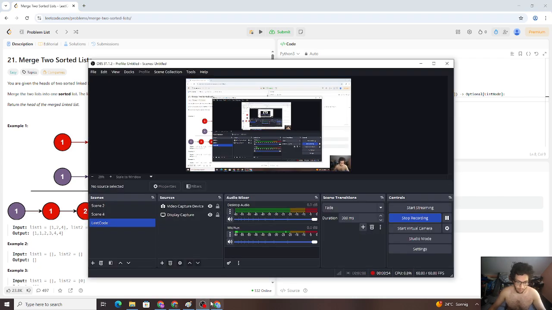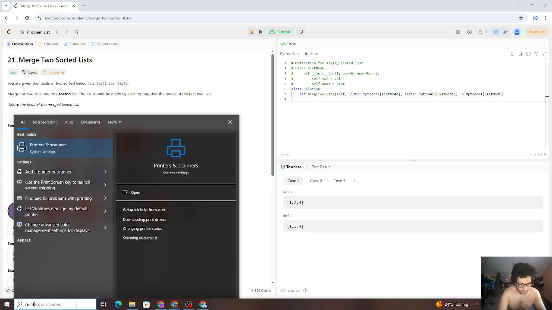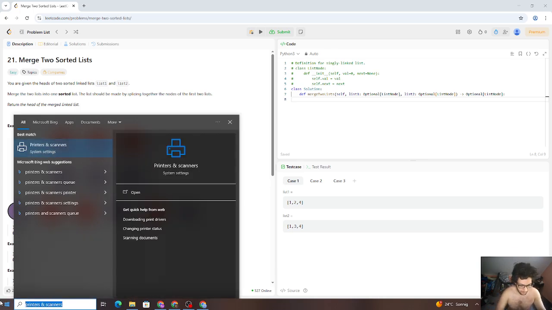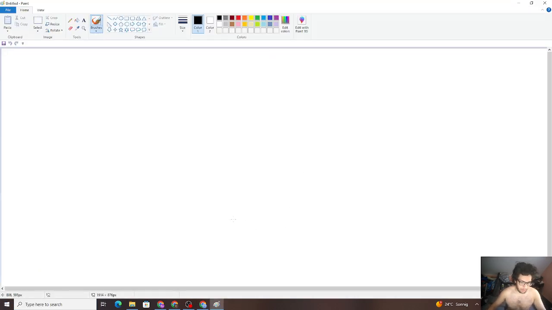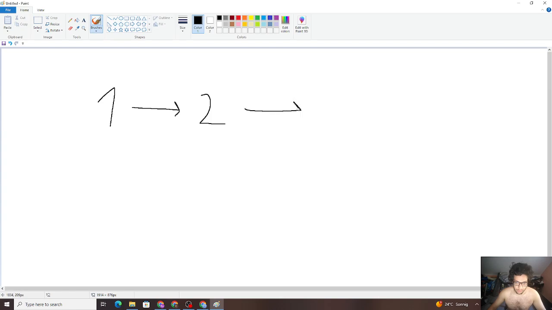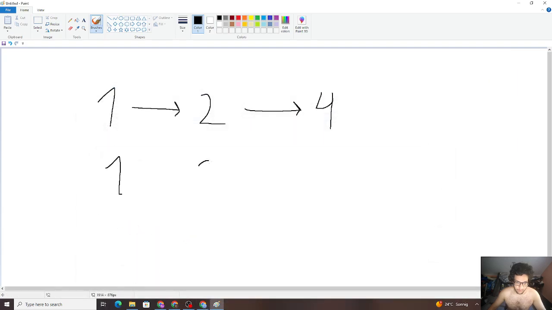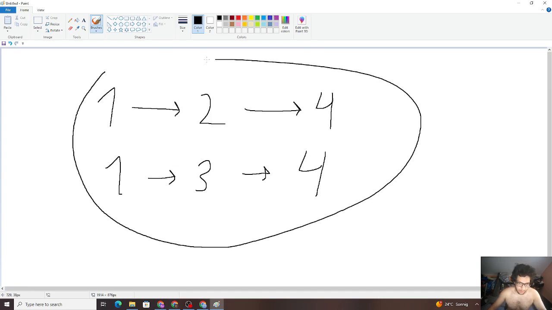Imagine, let's have our Paint opened, and have two linked lists like here. 1, 2, and 4, and also 1, 3, and 4. Like that, and we need to output these values in ascending order in one linked list.